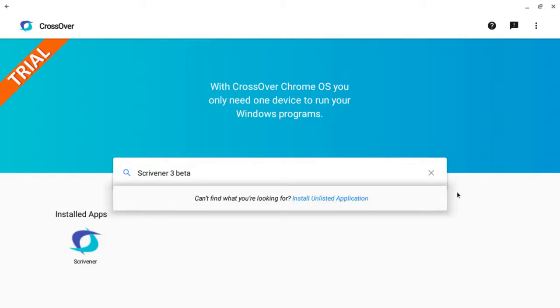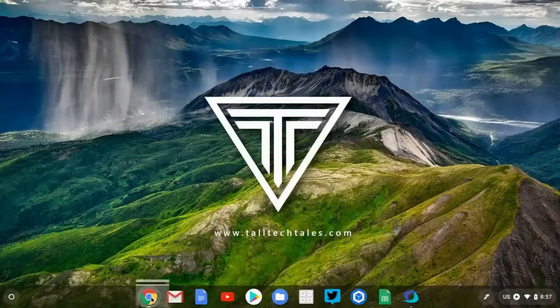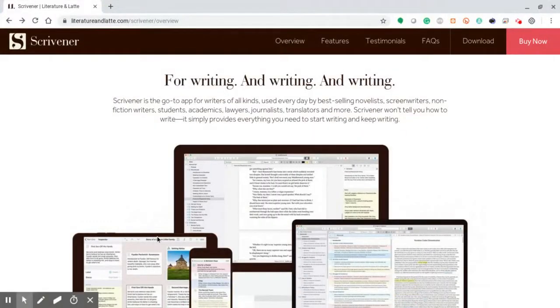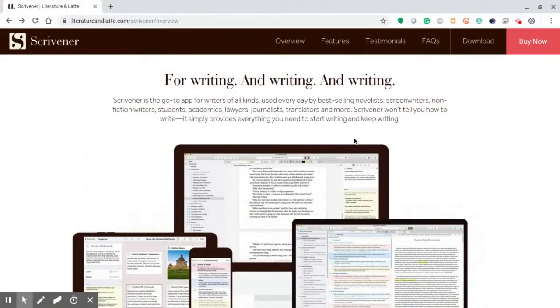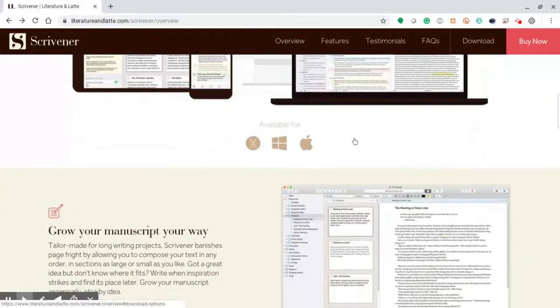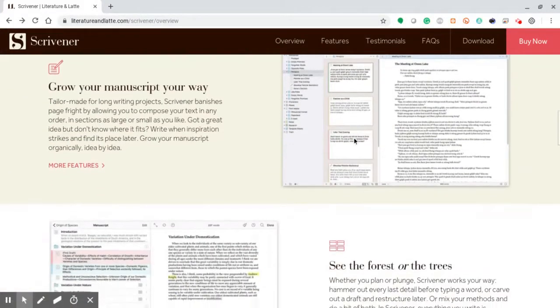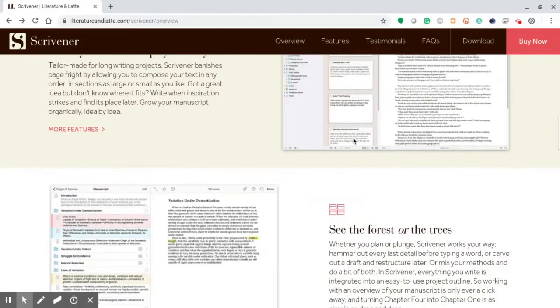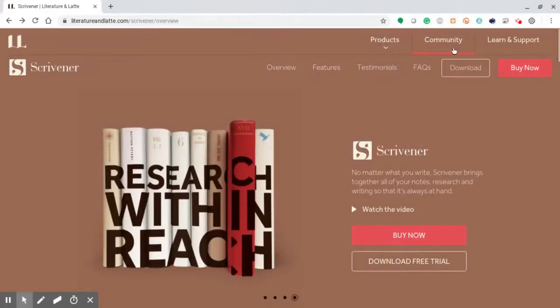So what we'll end up doing is using this install unlisted application option right here, and that means that we have to go and download the installation file first before we can do that. And I've already done that, but I'm going to show you where it is, and it's going to be on the Scrivener website. And of course, here's all the information about the new version. It's interesting reading, and you can see a little bit about the new user interface. But to get the beta, you have to go to the forum.